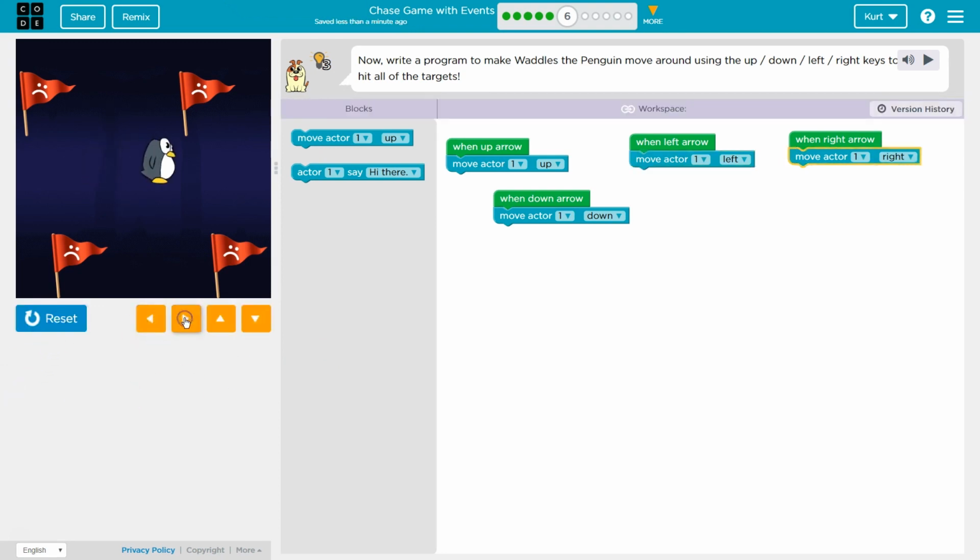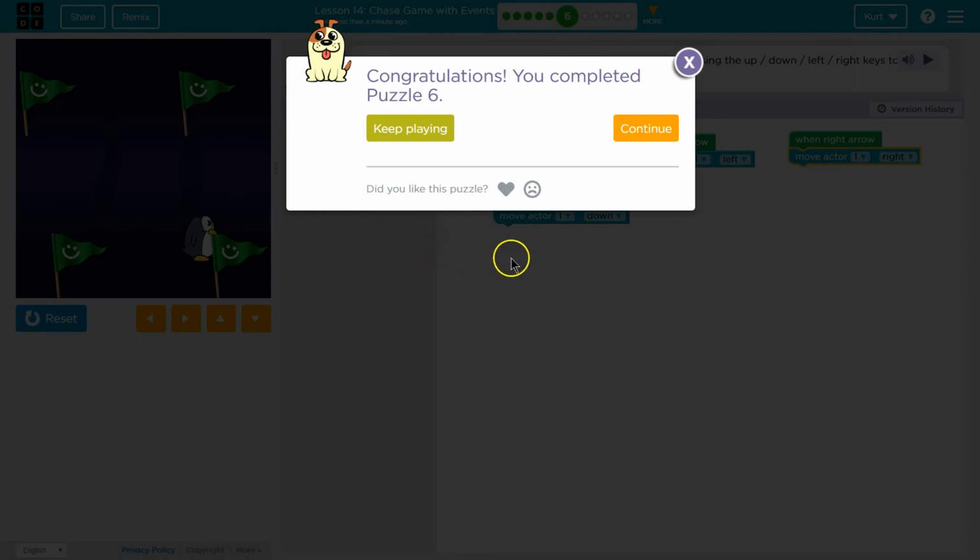Let's get these flags. Green. Go, Waddles, go. Go, Waddles, go. Awesome. Let's keep going.